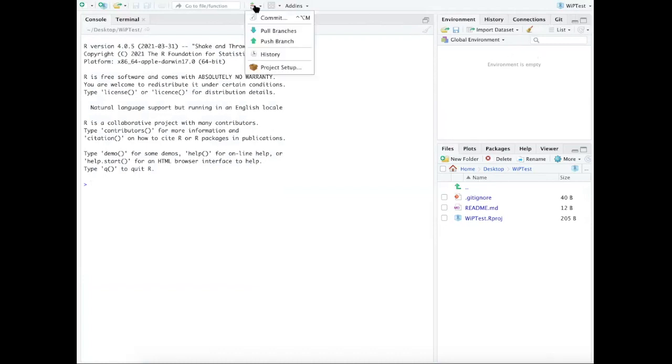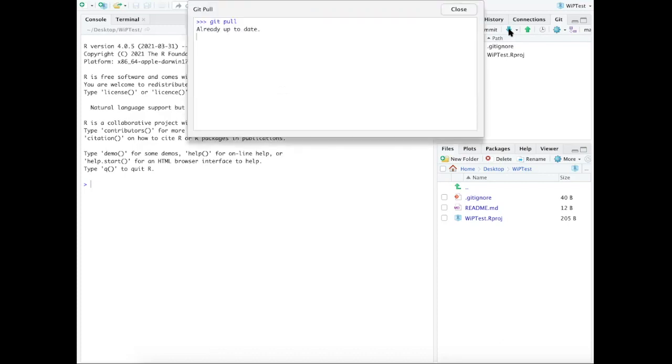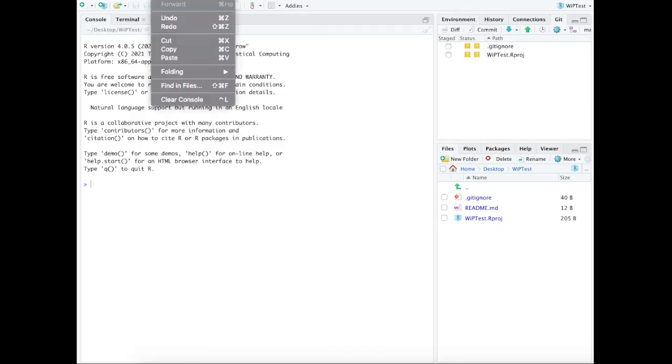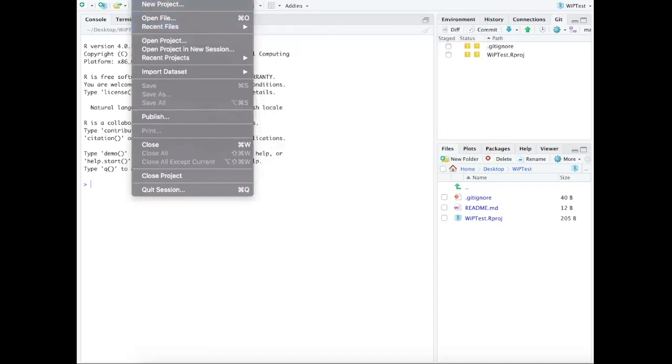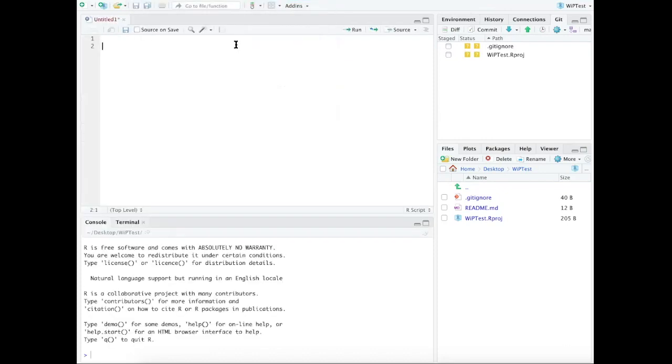And we'll see that we have these new options. So we have this git here, we also have git here. And when I said push and pull, I'm talking about this here. So first, what we'll always do whenever we start programming is we'll pull. This is, again, like I said, we're refreshing the page to ensure that we have the most recent version of the code. Now let's go ahead and just create a new R script.